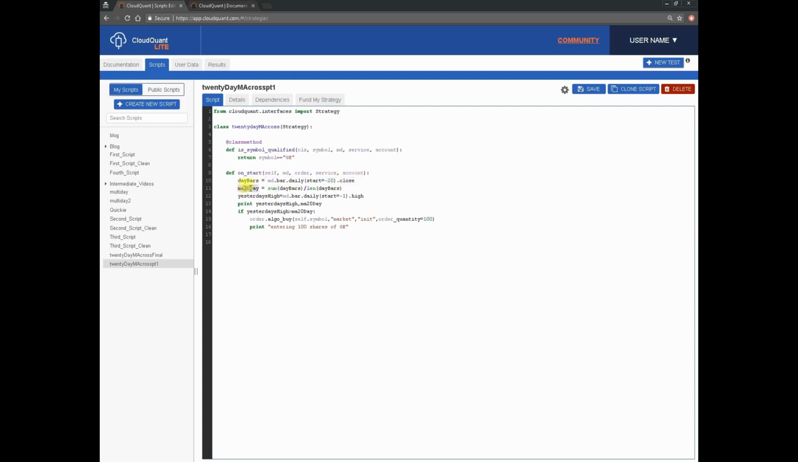Then we're going to work out what the moving average is for those 20 bars. The moving average is the sum of the daily bars divided by the number of bars that we have, the length of that returned list. Then we've also got another value, yesterday's high. We're going to grab from md bar daily, move the pointer back 1 place, and then get the high price. So that's yesterday's high.